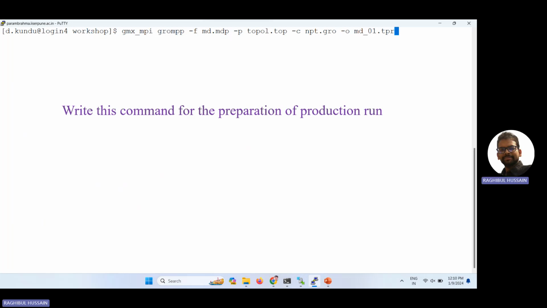Take gmx grompp -f md.mdp -p topol.top -c npt.gro and -o md01.tpr. You can give it another name. That totally depends on you.